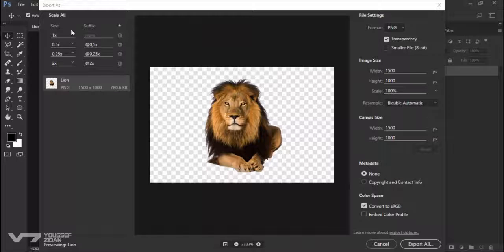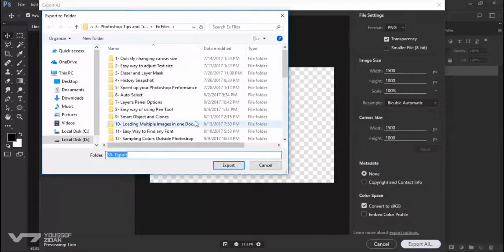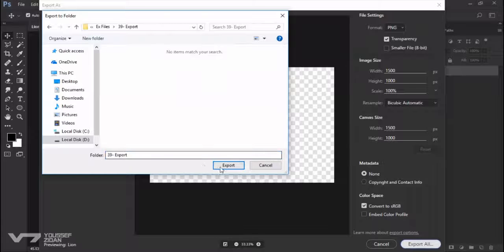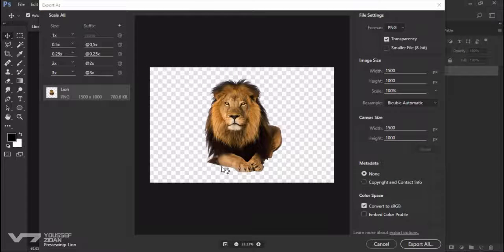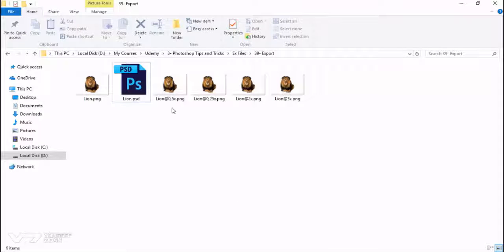And here on the left, you can export multiple sizes of your current image just by pressing this plus and choose the size, for example triple. Now I will export it in the half, quarter, double and triple. And of course you can adjust the suffix right there. Then click export all, choose the destination and click export, and all your versions will be exported.